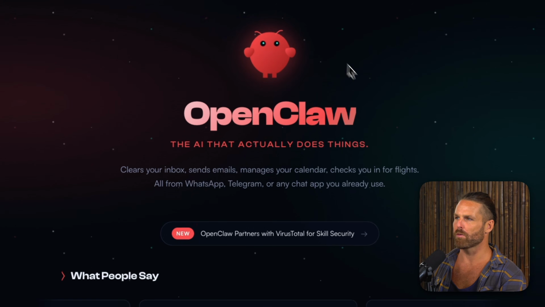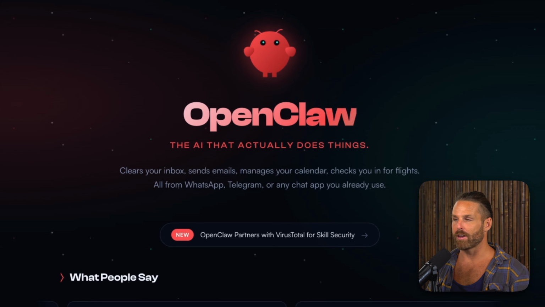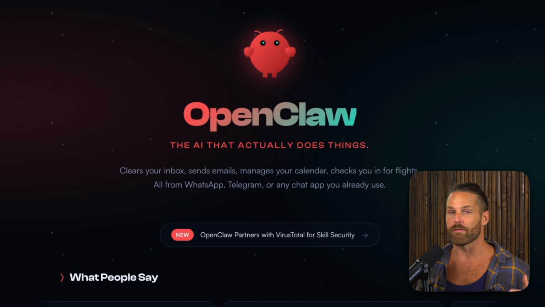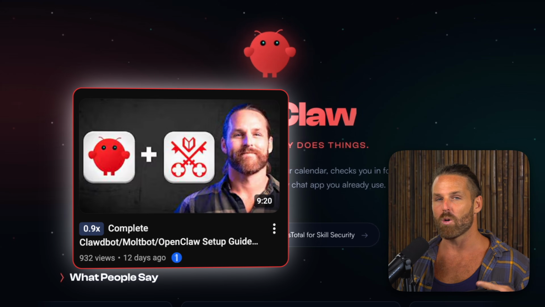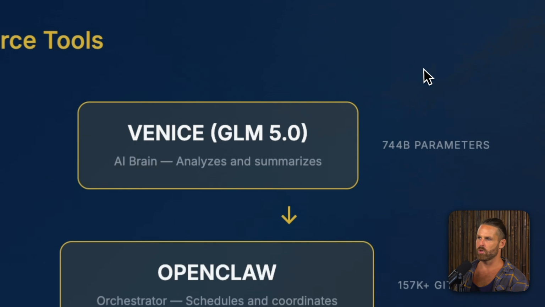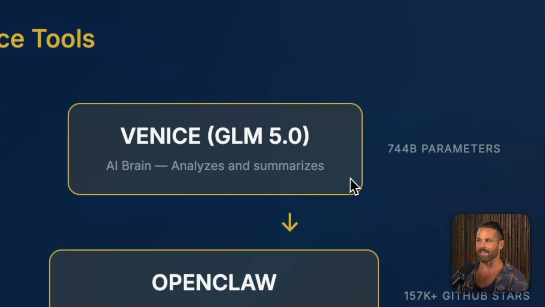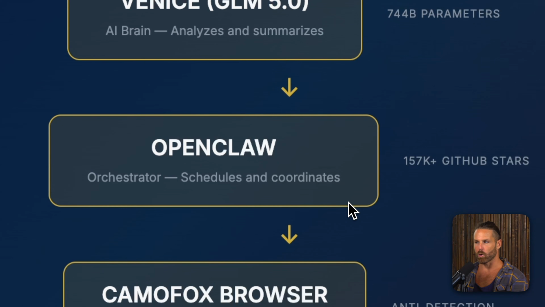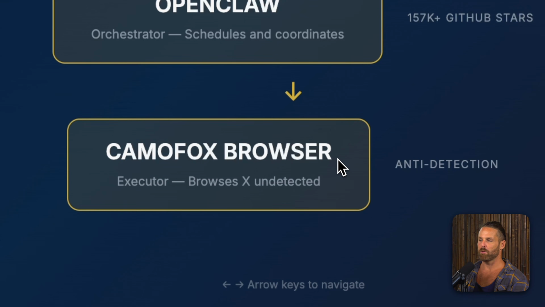I'm going to assume you've already installed OpenClaw and set it up to use Venice as your provider. If you haven't, check out the setup video on the Venice YouTube channel. Now, what we're going to do with OpenClaw is create a research stack, which really is just going to scrape Twitter, so OpenClaw can keep us aware of what's going on on the internet. GLM 5 via Venice is going to be the intelligence. OpenClaw is going to be our orchestrator. And we're going to use Camofox Browser to browse X undetected.